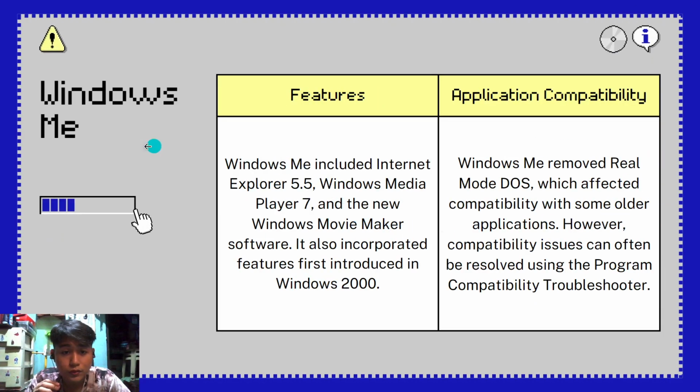The features of Windows ME include Internet Explorer 5.5.1, Windows Media Player 7, and the new Windows Movie Maker software. It also incorporated features first introduced in Windows 2000. The application compatibility of Windows ME removed Real Mode DOS, which affected compatibility with some older applications. However, compatibility issues can often be resolved using the program compatibility troubleshooter.